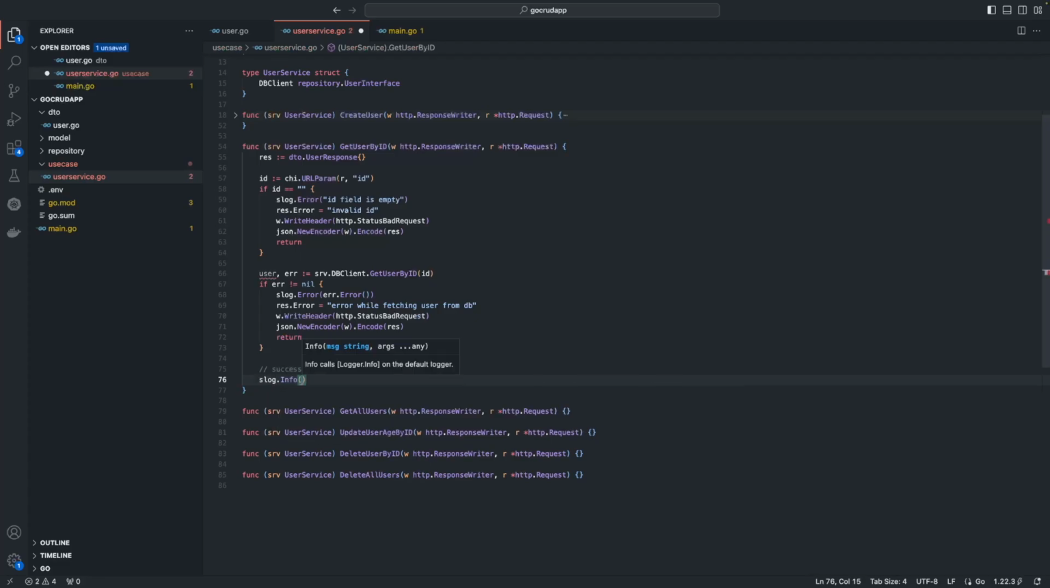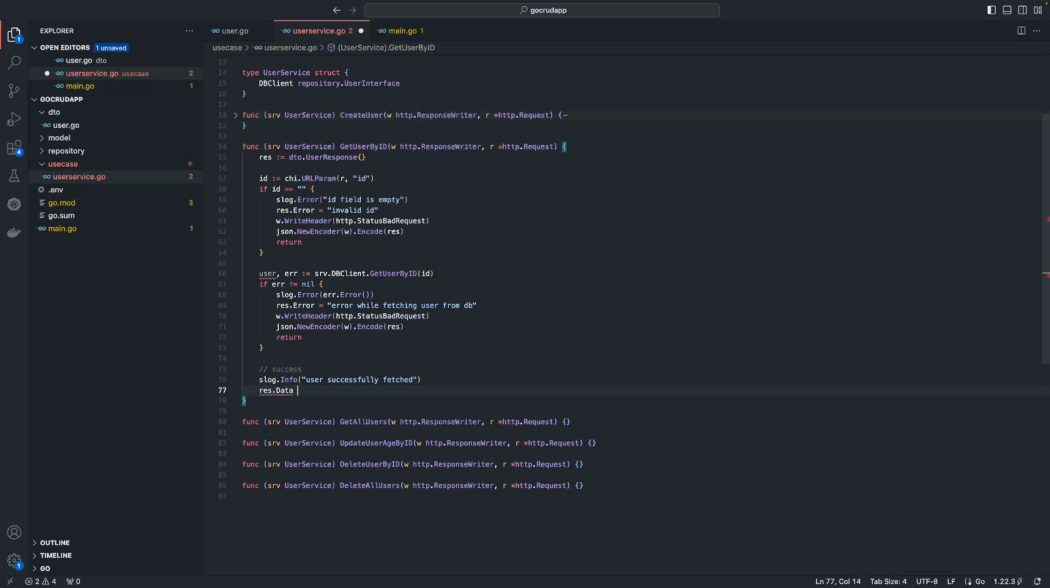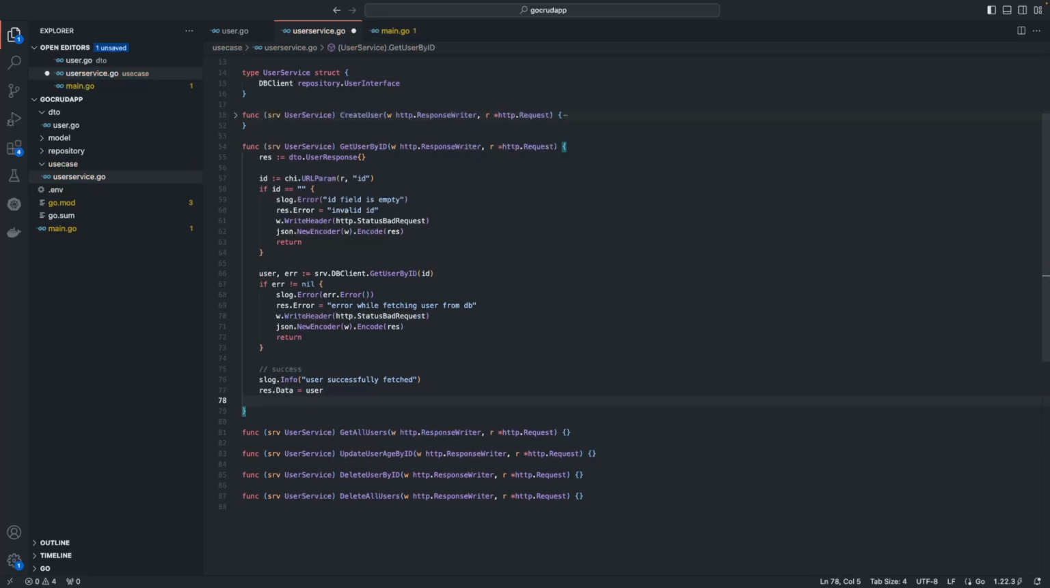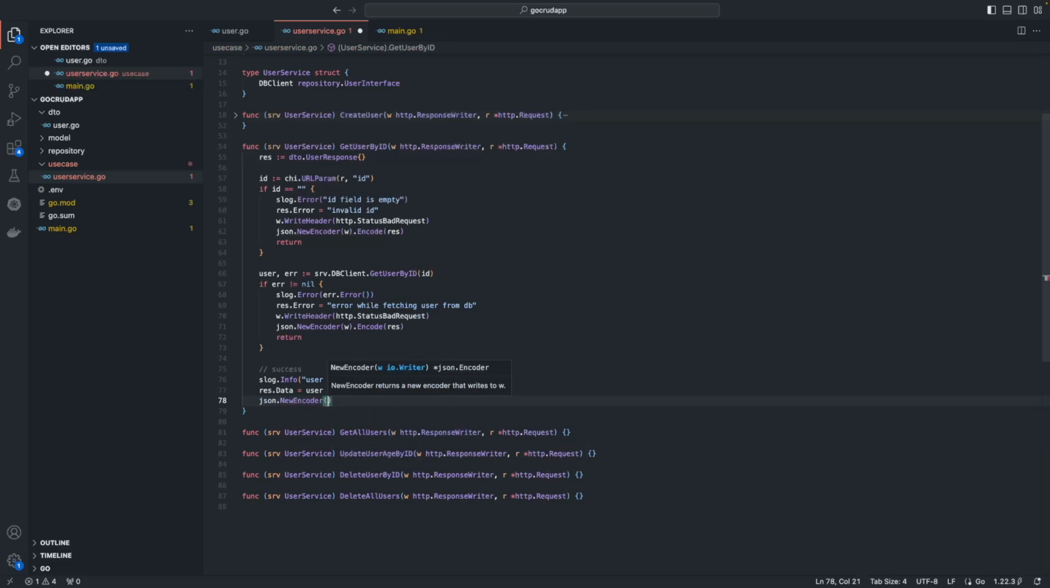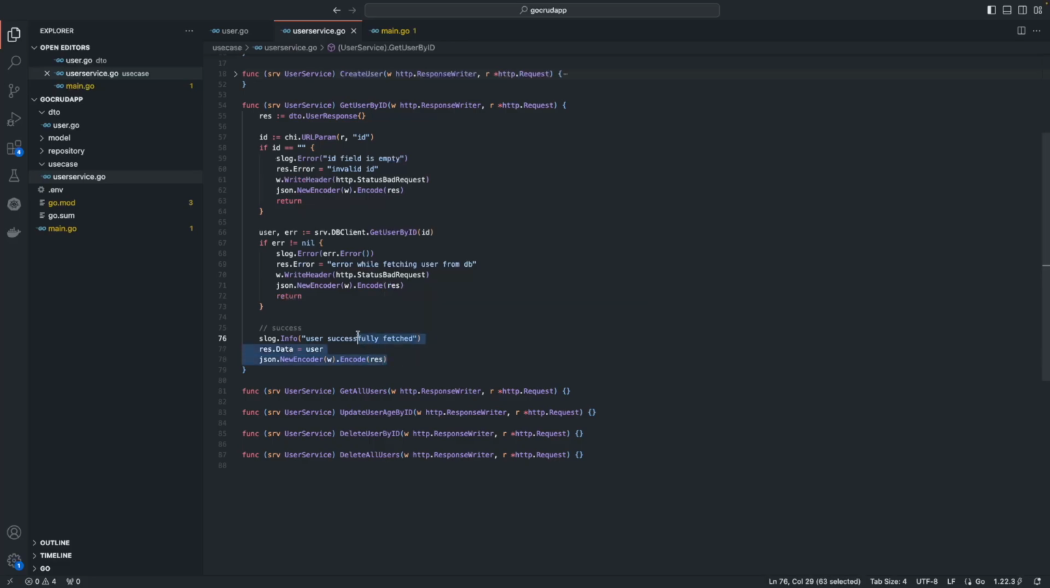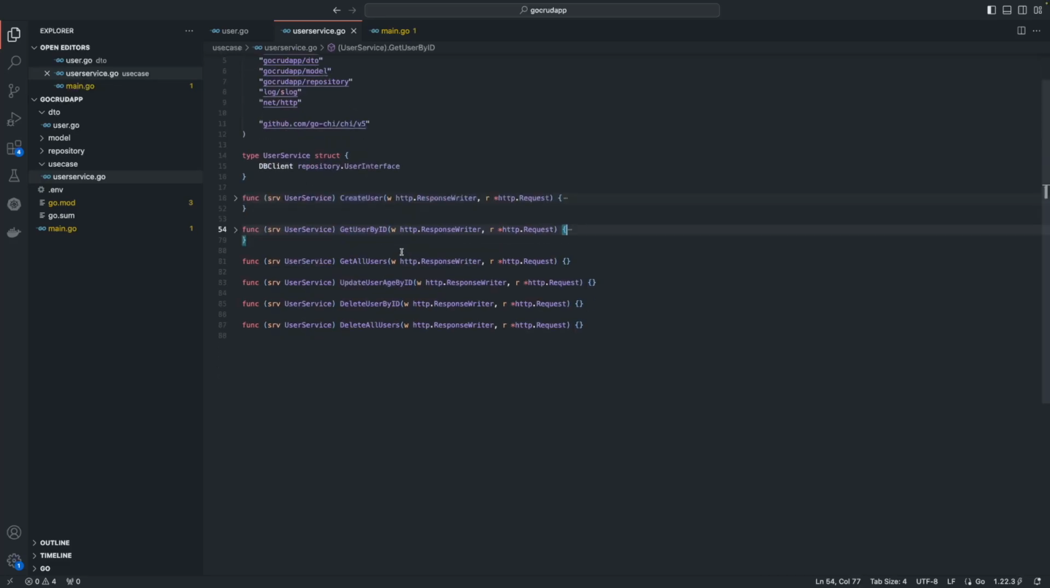And if everything is successful, slog.Info "user successfully fetched", with data going to the user, and json.NewEncoder to encode the response in this way. Okay, so this is it. We are going to work smartly now, we don't need everything. So GetUserByID is completed.